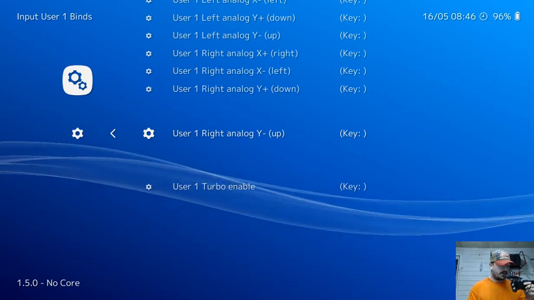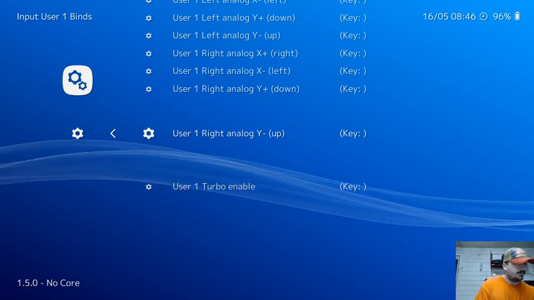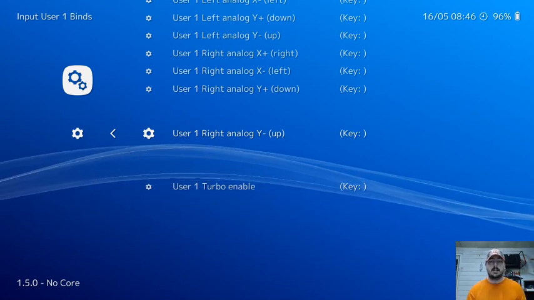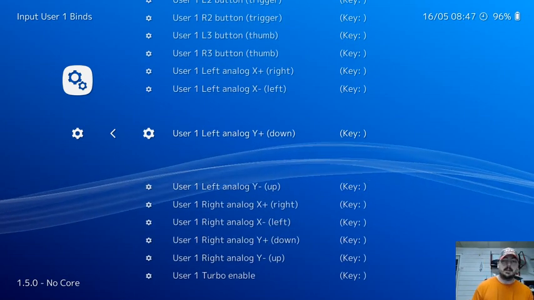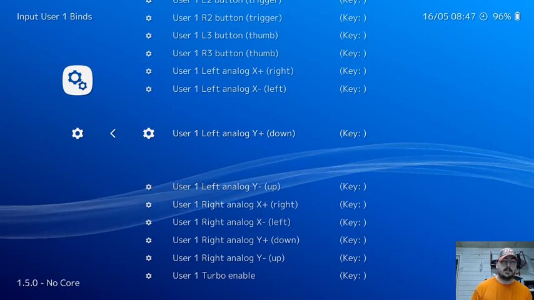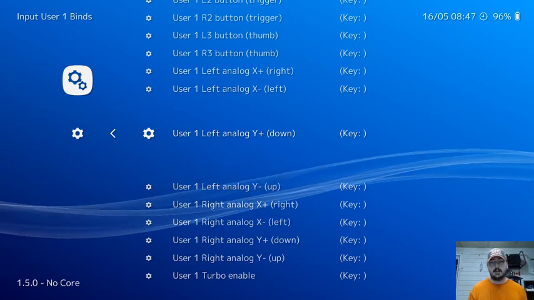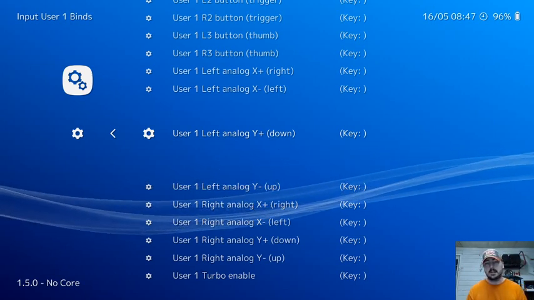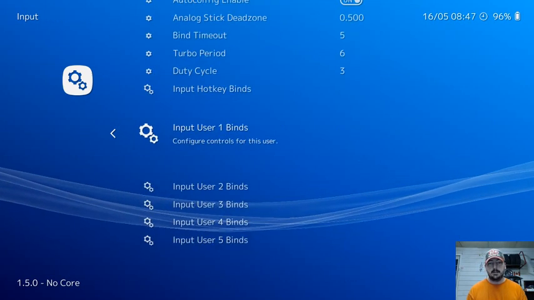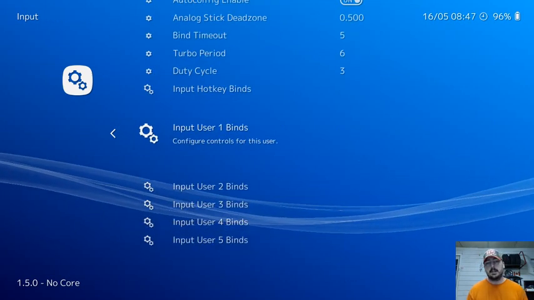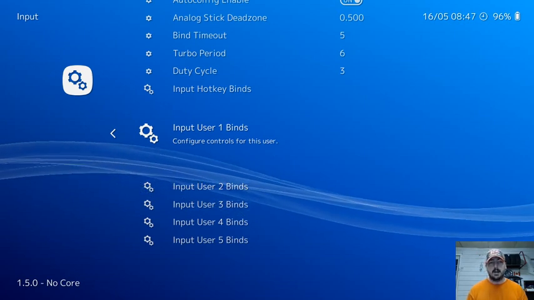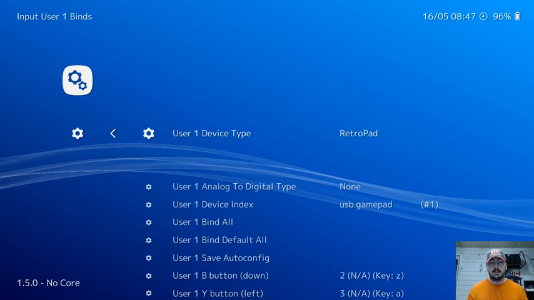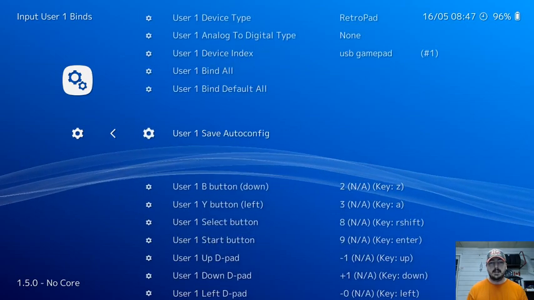So once you have your controller configured, you should be controlling RetroArch now with your controller. To select something, like to pick something on here, would be the X button on PS3 or A on Xbox 360. To go back a screen would be circle on PS3 or the B button on the Xbox 360. So I only went back there. We're going to go back in and we're going to hit save auto config.